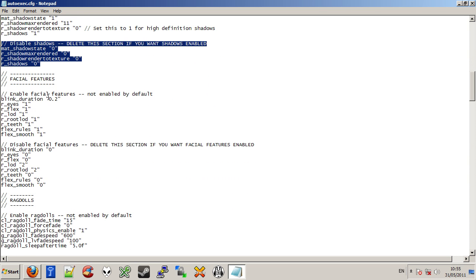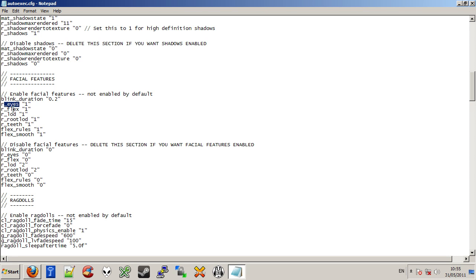Now there's also facial features here, which is like the movement of the face, what happens when they speak, stuff like that. So blink duration is exactly as it sounds. r_eyes, r_flex, r_lod, stuff like that. So r_eyes determines whether the eyes are there. r_flex determines animation movement when they're speaking. So 0 means their mouth doesn't move and their facial expression doesn't move when they're speaking.